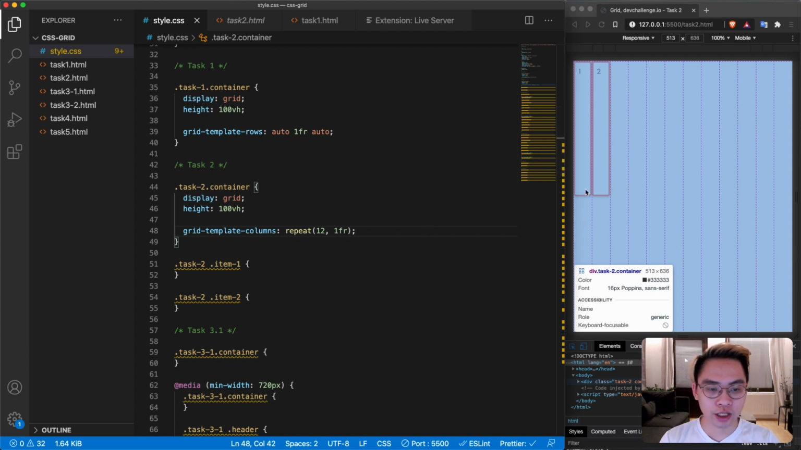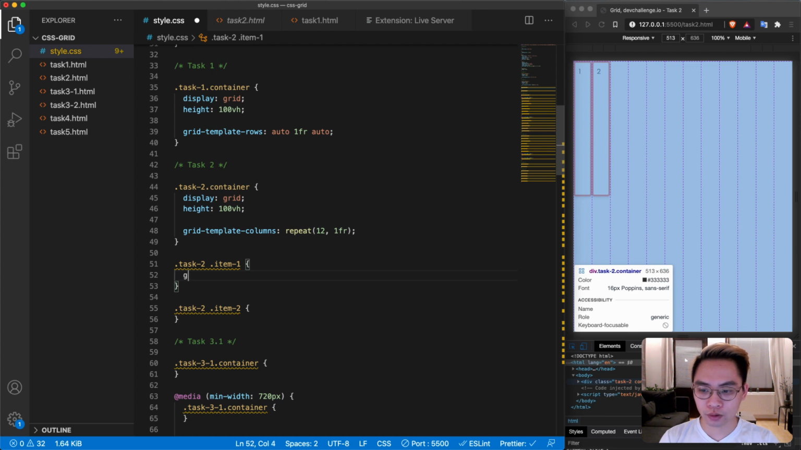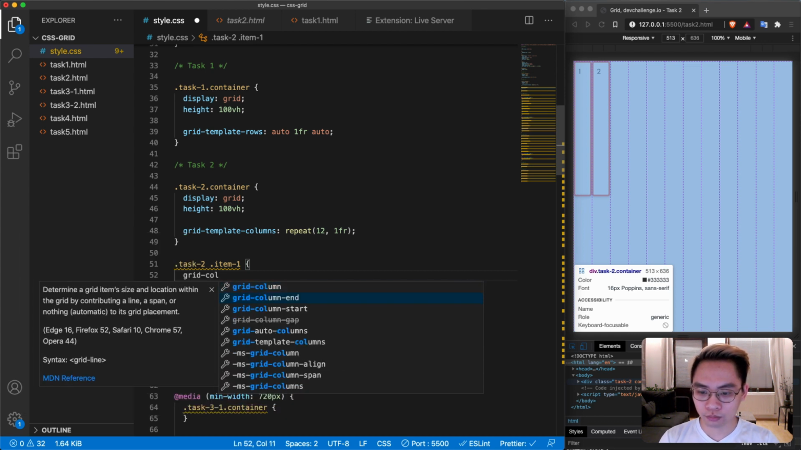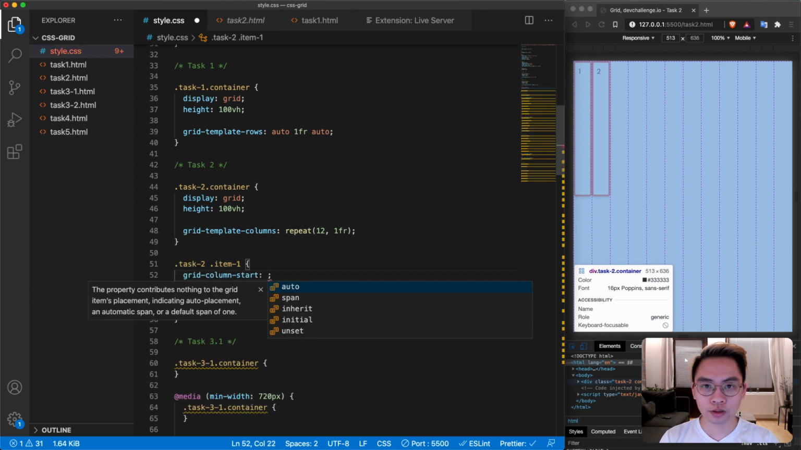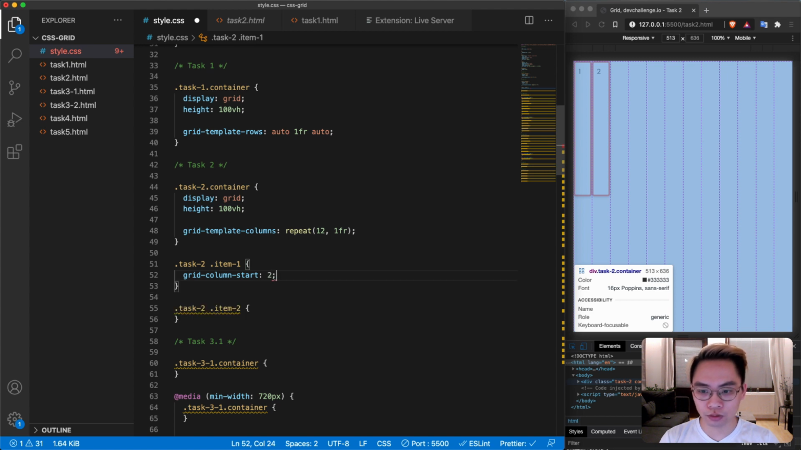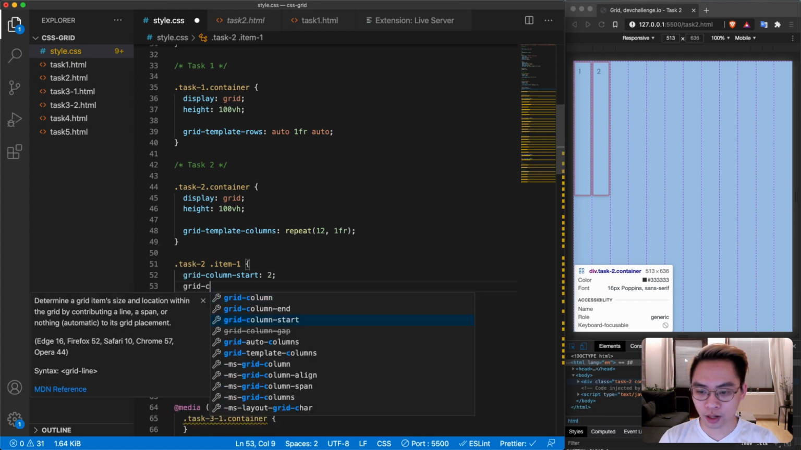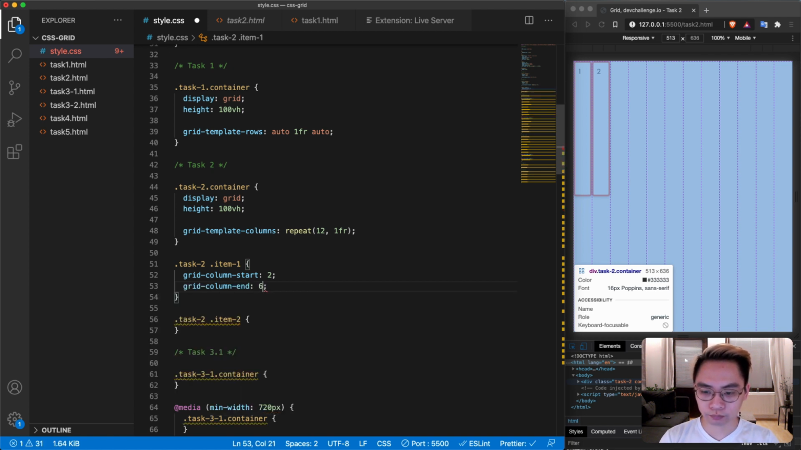The first one takes the first column and the second one takes the second column. So now what we have to do is to tell how many columns the item should take. So let's go to item number 1. In here we want to say grid-column-start. We want item 1 to start from column number 2, and we want it to end at number 6. So let's say grid-column-end 6.